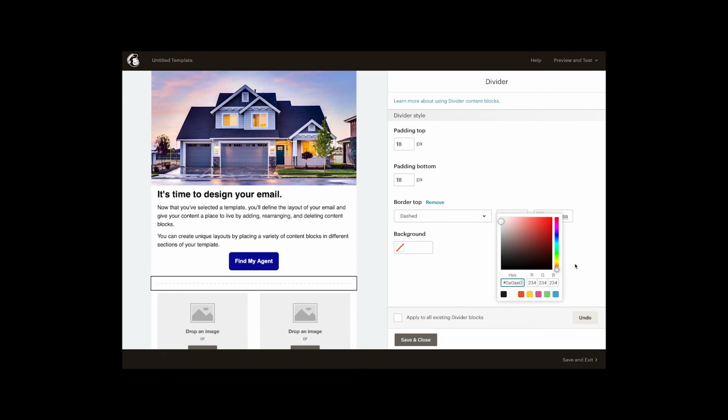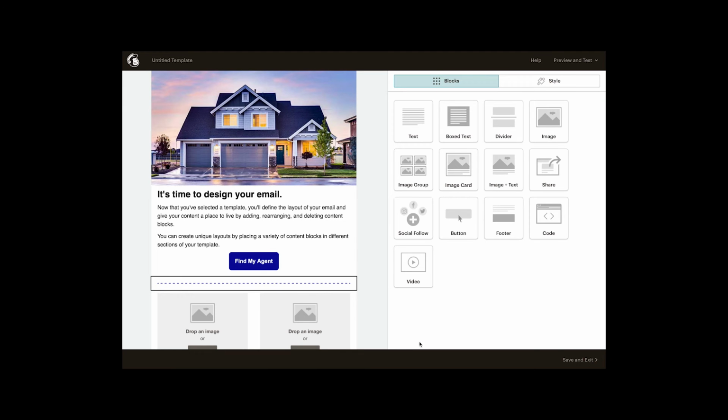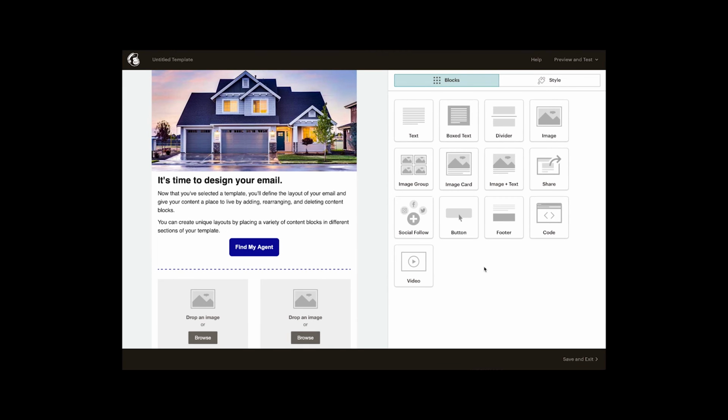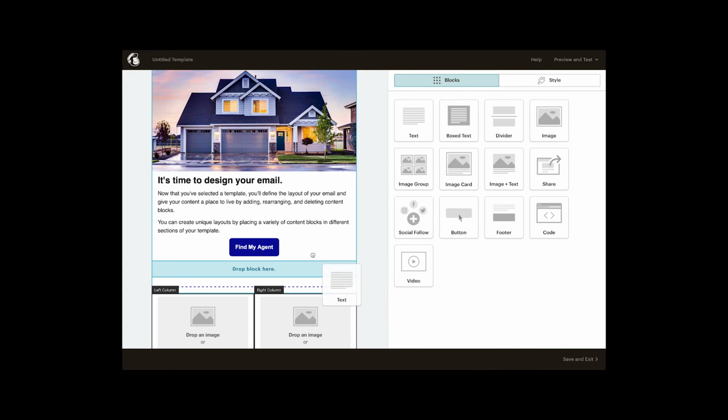Now, of course, this is only for the example. You can do any color you want. But for the example, it was blue, so let's leave that as blue. And you can also have a different color background if you want. But for this example, let's just leave it as plain white. Go ahead and hit save. The next step is to go ahead and drag over the text box, and we'll drop it just below the divider.